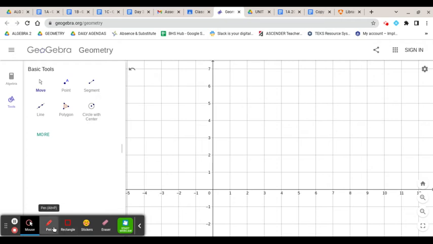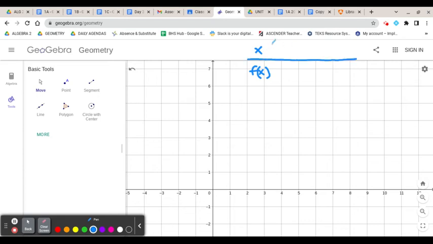Let's make a nice simple function like we're going to see in our 1C notes. Let's say we have a quick little table of values with x and f of x. I'm just going to make three points. Let's say we have negative 3, 3, and 0, 2, and then 2, 4. Okay, 3 points.